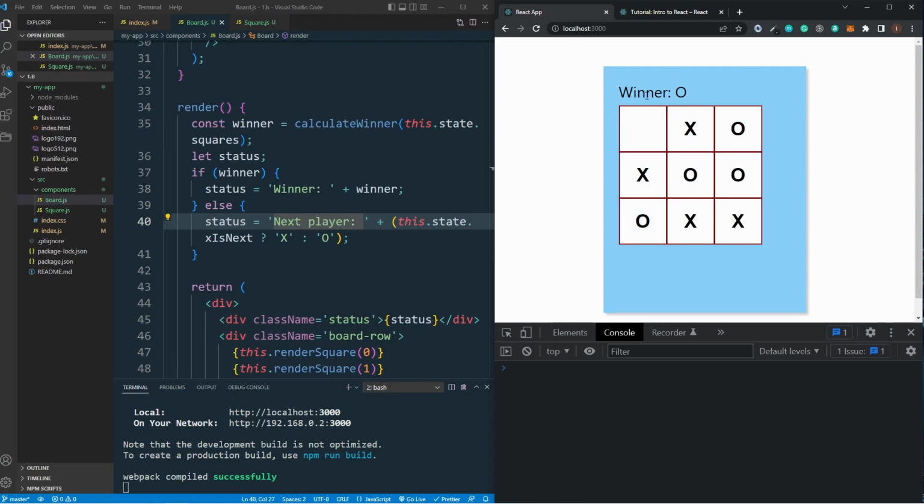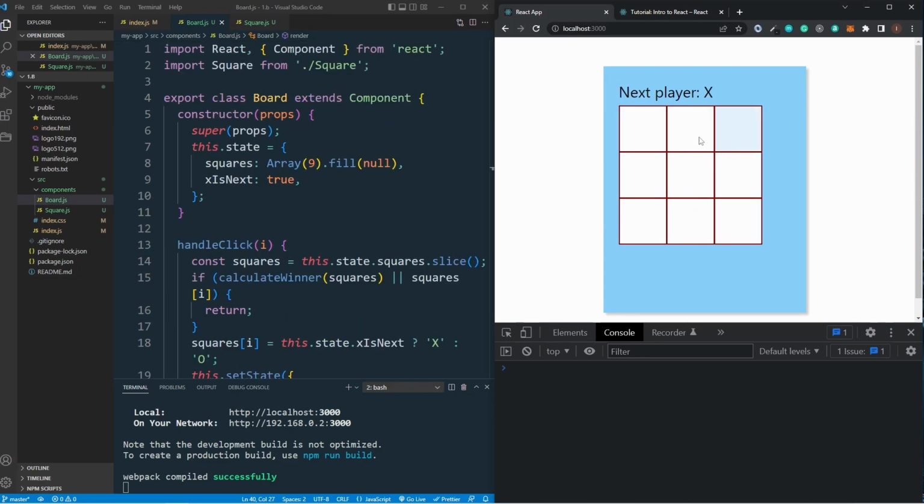Winner is O and it's not letting me choose again. Winner is X. Oh, this is working now. We have a working tic-tac-toe. This is fully functioning. X, O, X, O. O is the winner. So it's fully functioning, we cannot click ahead.